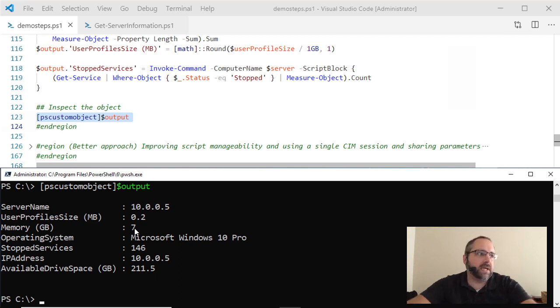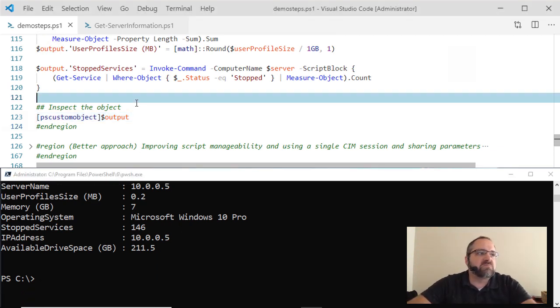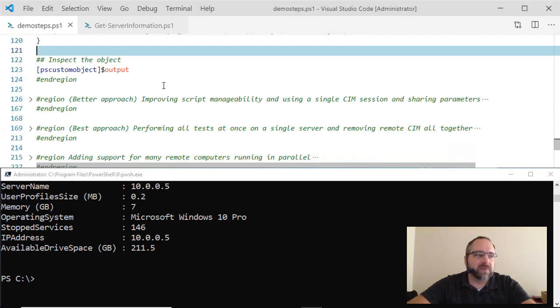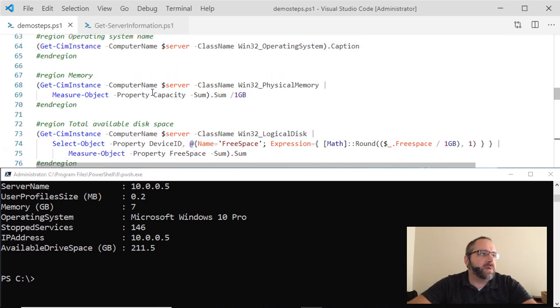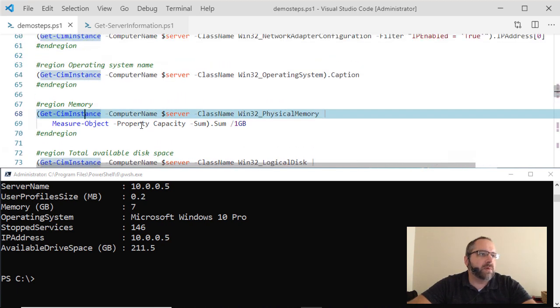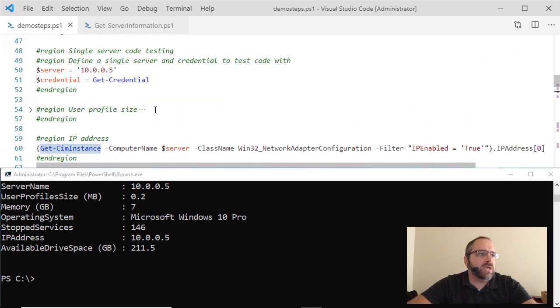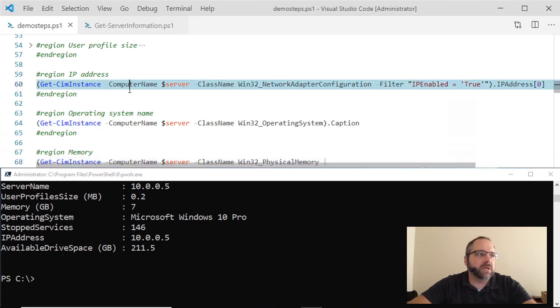We brought all that together. So that's kind of the good approach, I guess. The next approach, I want to show you why I call that a good approach, because notice up here, Get-SimInstance, ComputerName, ComputerName, ComputerName. I have a lot of duplication. There's a ton of duplication here.